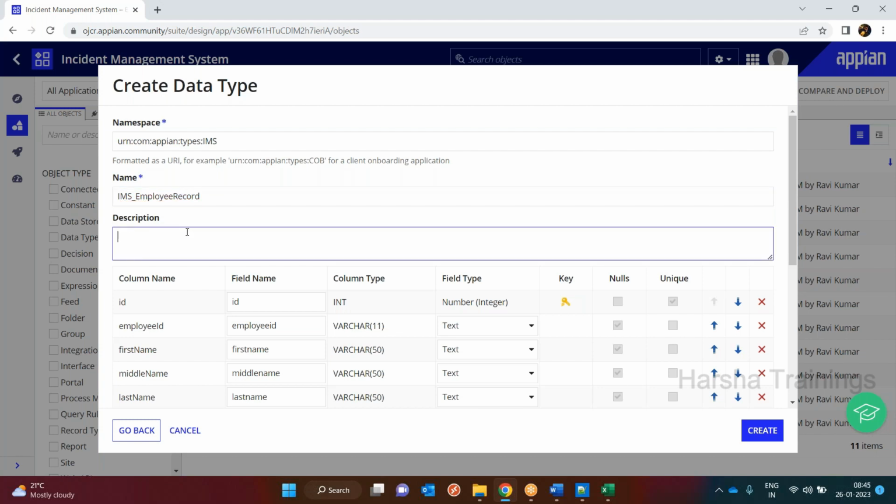Now put some description. This CDT is mapped with the IMS underscore employee record table.